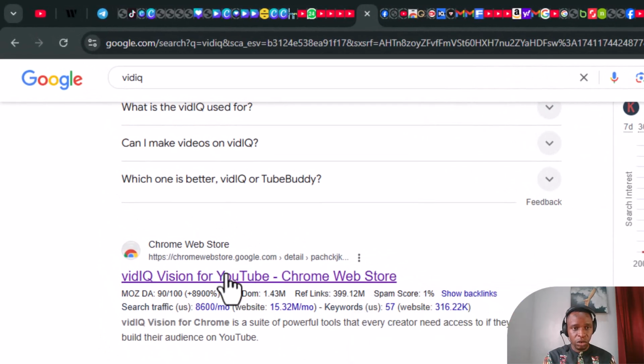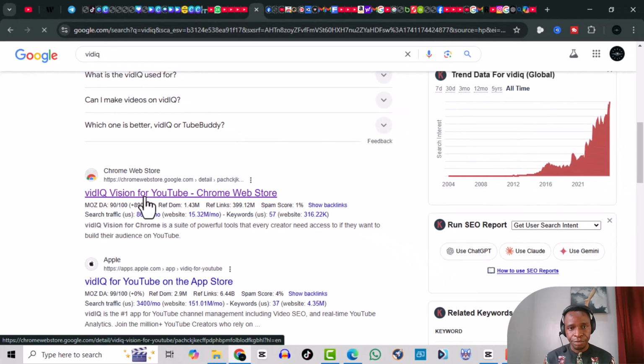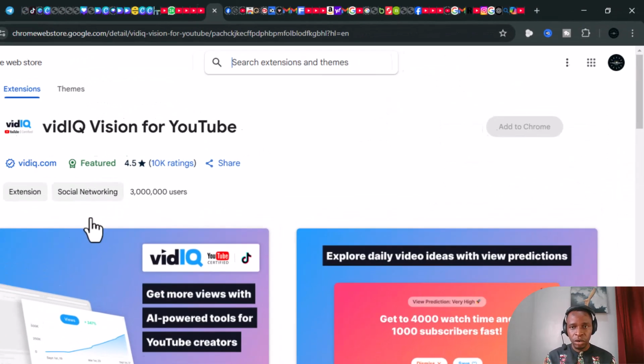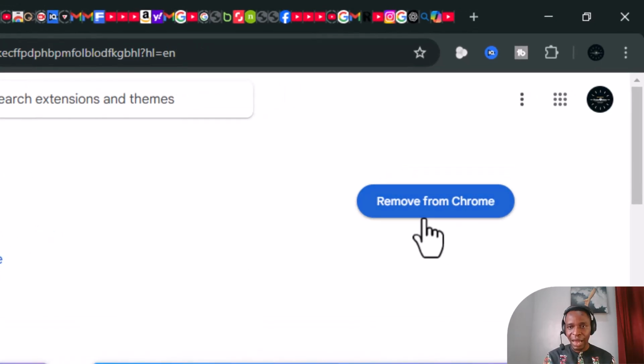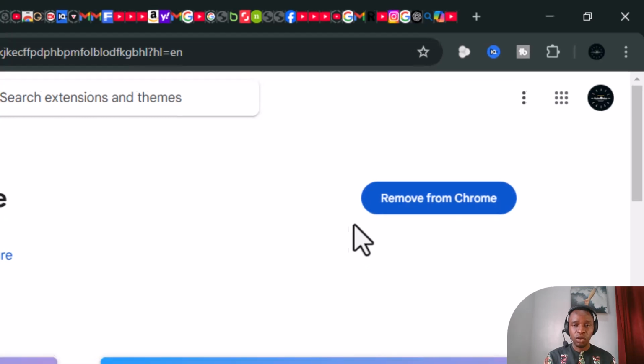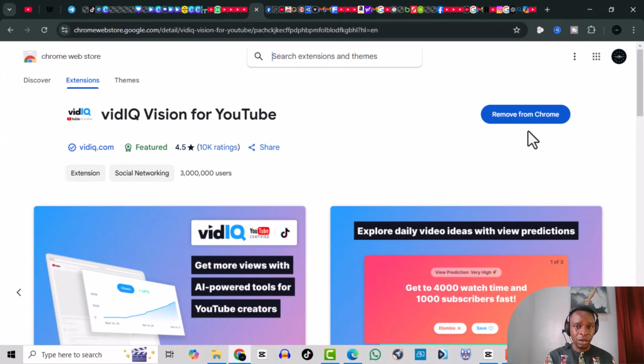This is the one I want you to click, the one by Chrome Web Store, okay? vidIQ, click on it. Now, when you click on it, here you will see add to Chrome. Mine shows remove from Chrome because I've added it, okay? So you go ahead and add vidIQ to your Chrome browser. After you are done with that, it will require you to sign in with the very email connected to your YouTube channel, or any of your YouTube channels, okay? That's important.